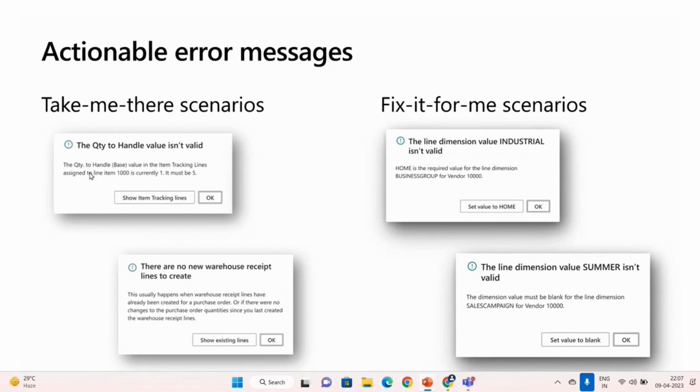So Microsoft knows the user needs to change it to home. So directly the option is here, set value to home. Once the user clicks on this, it will automatically set the value to home and you can directly post the transaction. You don't need to go back and make the fix. It will save you a lot of time and energy.